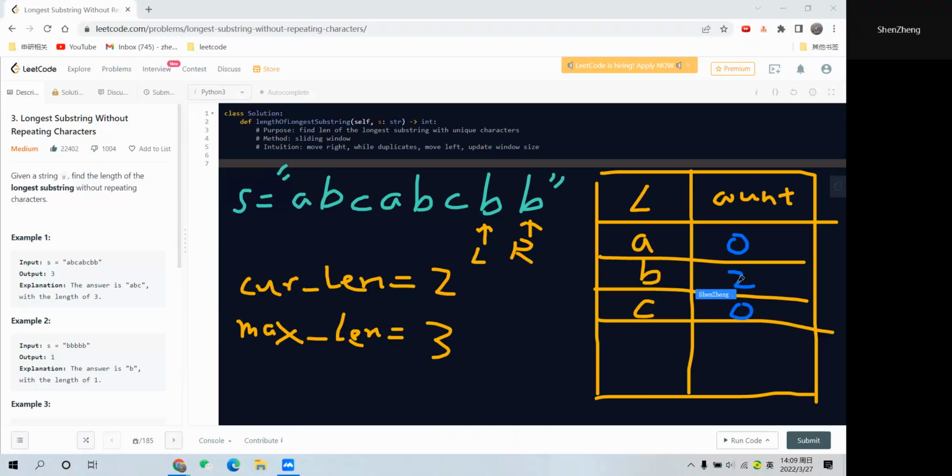But here the b count is still 2, so this means b is a duplicate, and we have to keep moving the left pointer to the next position. If we move the left pointer to the right pointer position, which is the last letter in the string, we find that b eventually shrinks from 2 to 1, and the current length should be changed from 2 to 1. But here you see 1 is smaller than 3, right? So no need to update the maximum length.